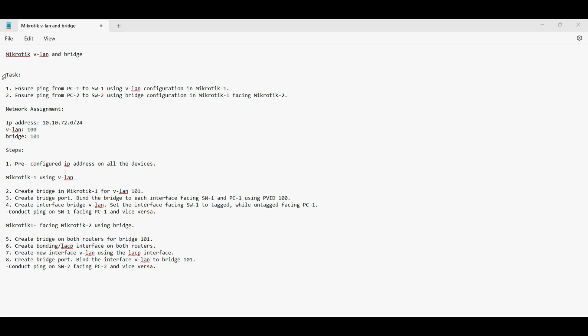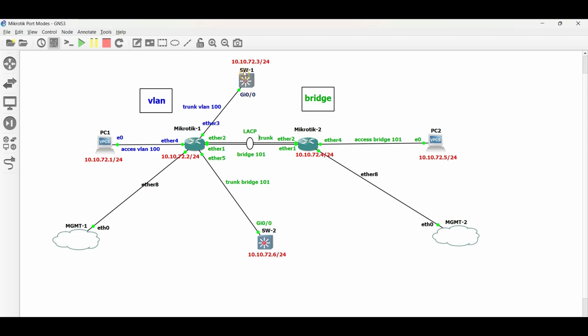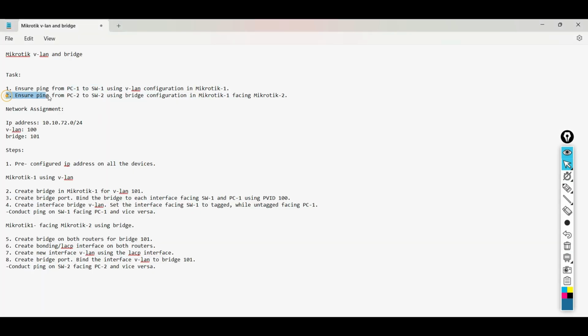For our task, ensure ping from PC1 to switch 1 using VLAN configuration in Mikrotik router 1. Ensure ping from PC2 to switch 2 using bridge configuration in Mikrotik 1 facing Mikrotik 2.